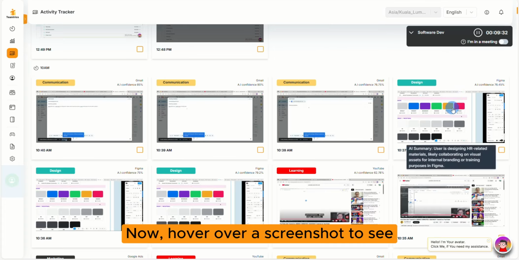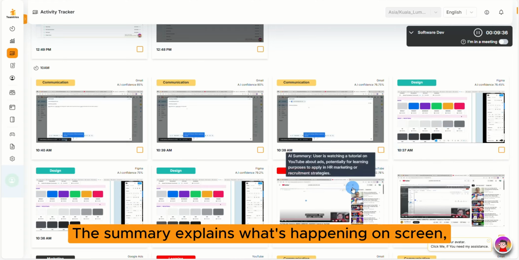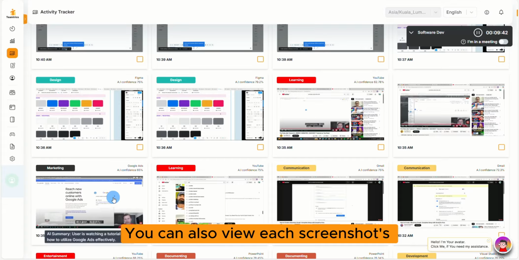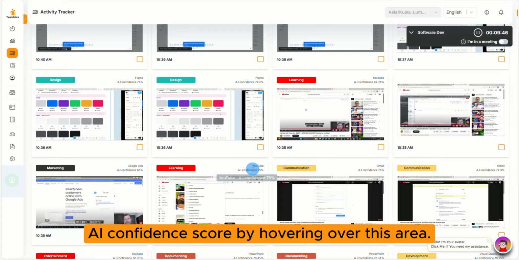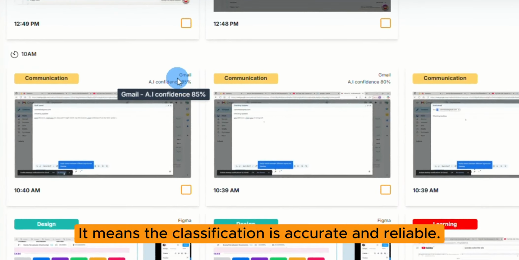Now, hover over a screenshot to see the AI summary. The summary explains what's happening on screen, giving you deeper insights into the activity. You can also view each screenshot's AI confidence score by hovering over this area. If the score is above 80%, it means the classification is accurate and reliable.